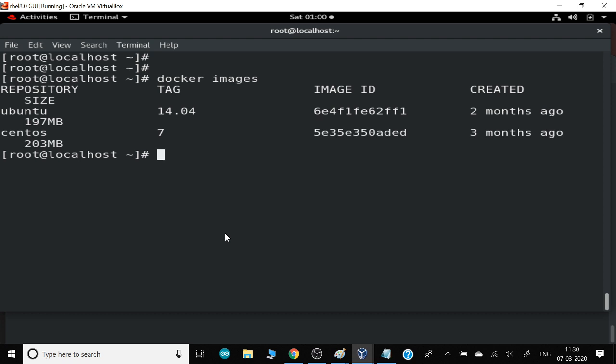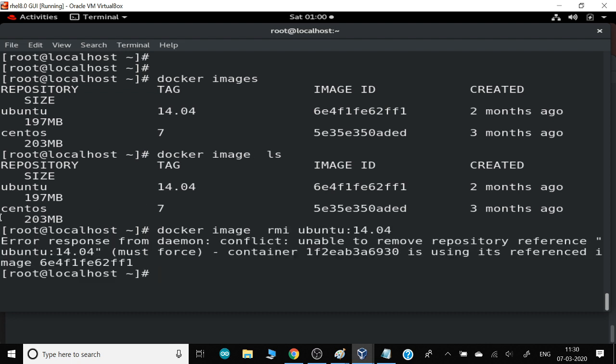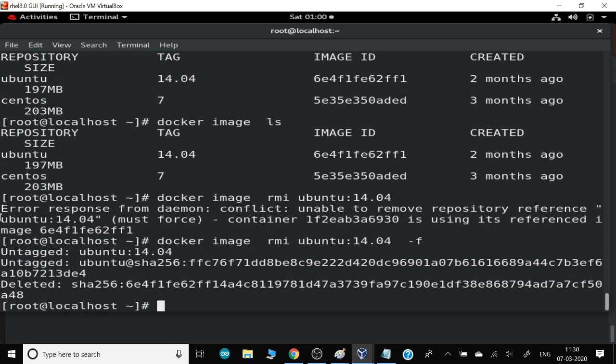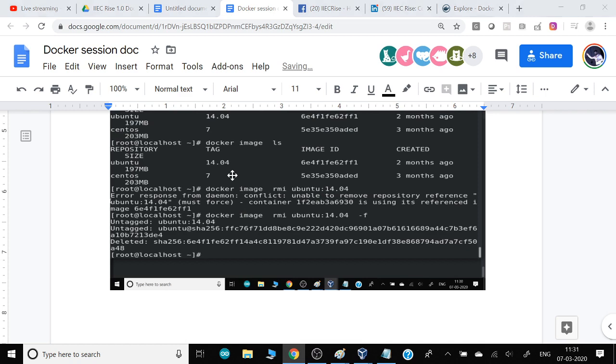Okay, because you're doing something for the images, you can use docker image. The image is a management command. So what you want to do, you want to list, you can use ls. That looks clean, right? I'm listing the images. Or you want to remove the image, you can do rmi. Which image you want to remove? For example, Ubuntu 1404. Because this image is used by somebody, I can use force again to remove it. So it looks that we are doing something for the images.